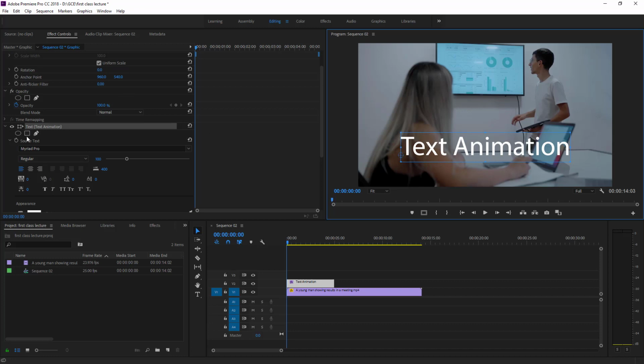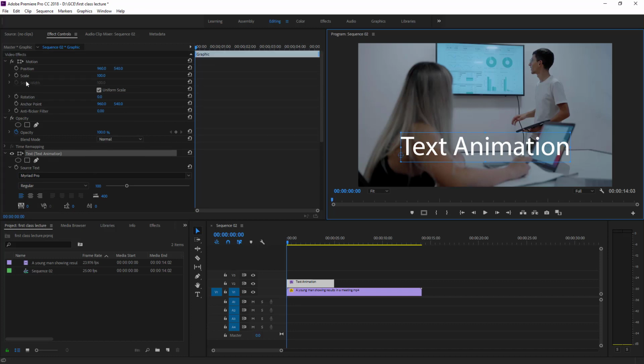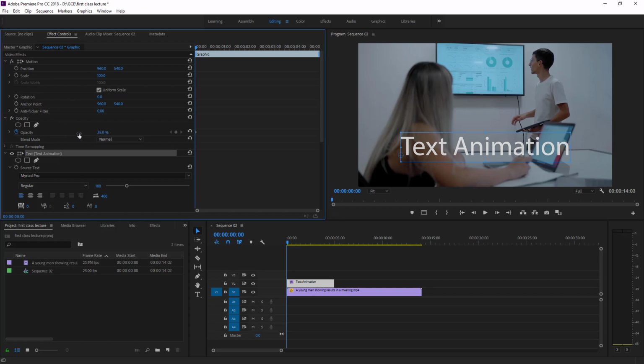For example, here I have, just go to Effect Controls, and here you have text opacity. Now it's 100%. If you change it, look, it will change the opacity of the text like this. I want to animate it like this. 100% means it is fully visible. So once you change it, just click here, add or remove keyframe.